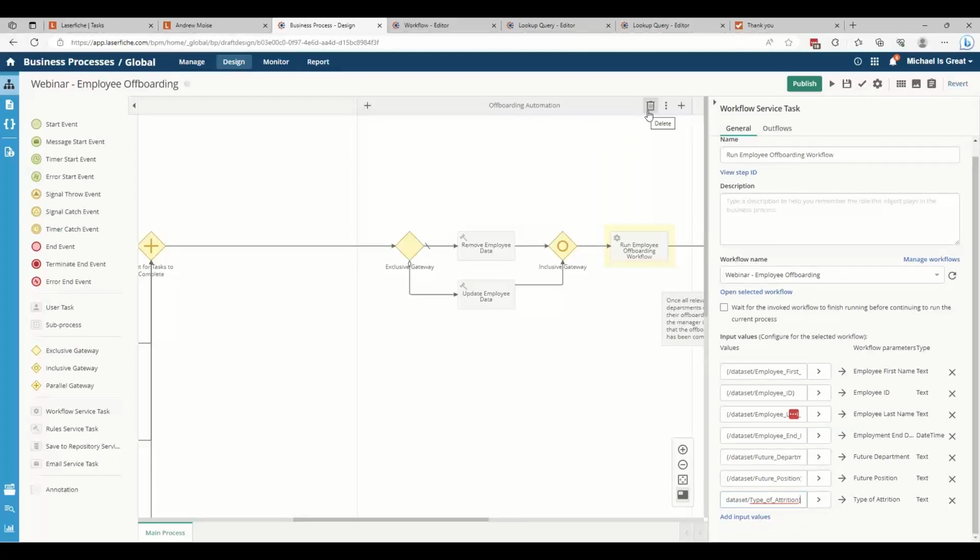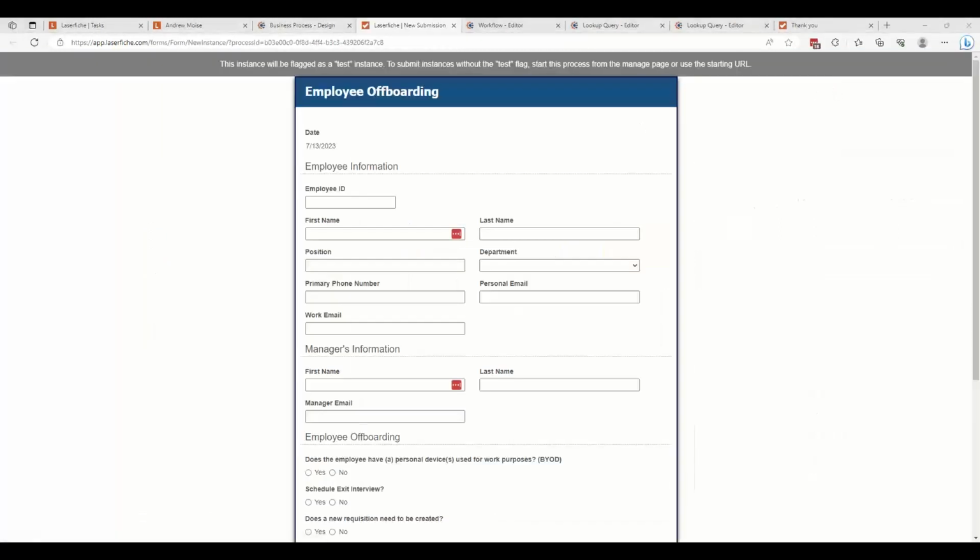Now that we've completed our offboarding automation, we can save our changes. And it's always a good idea to validate to make sure that there are no validation errors. And finally, we will publish our process here and continue on with testing. So we'll run our process one more time.